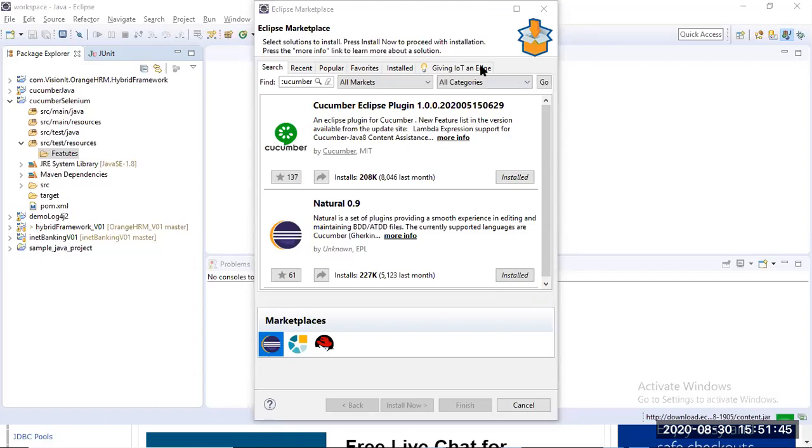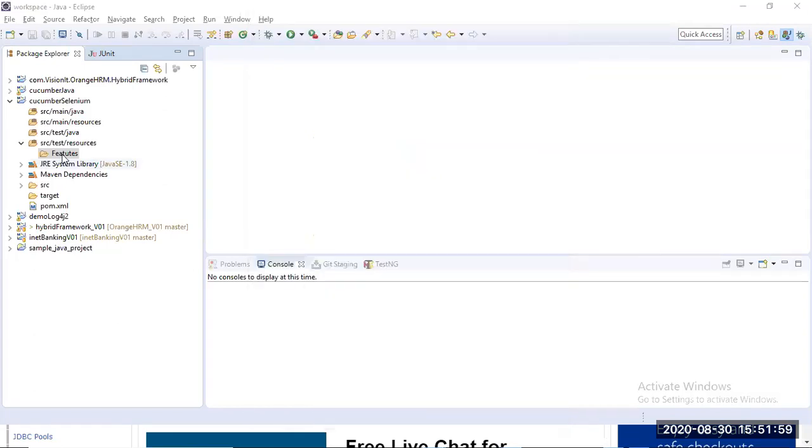Once you install this plugin, then only whatever feature files you develop will be proper feature files, and it will not be a dry run, it will be colorful.